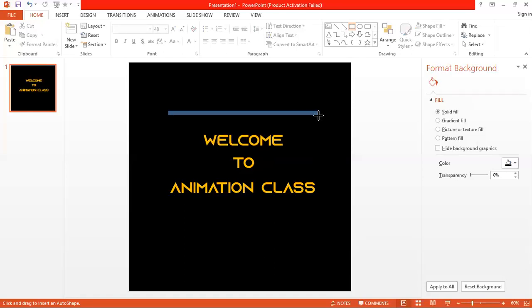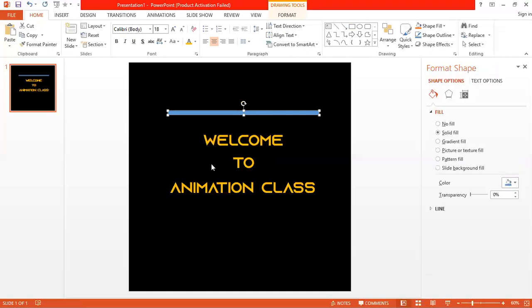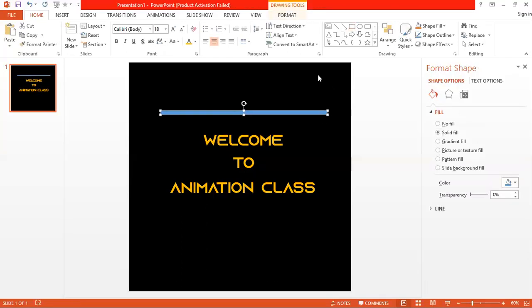Inside our home tab here, we have our rectangle. Just click it, then click and drag. Then you have your rectangle like that.